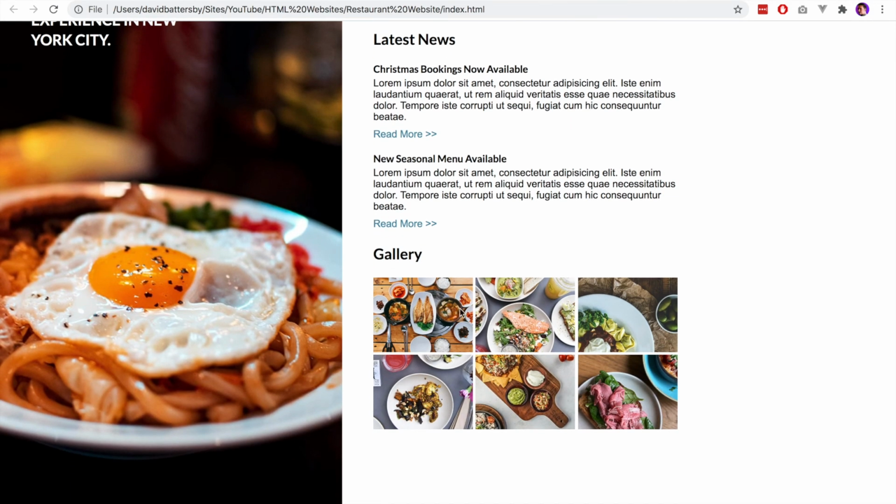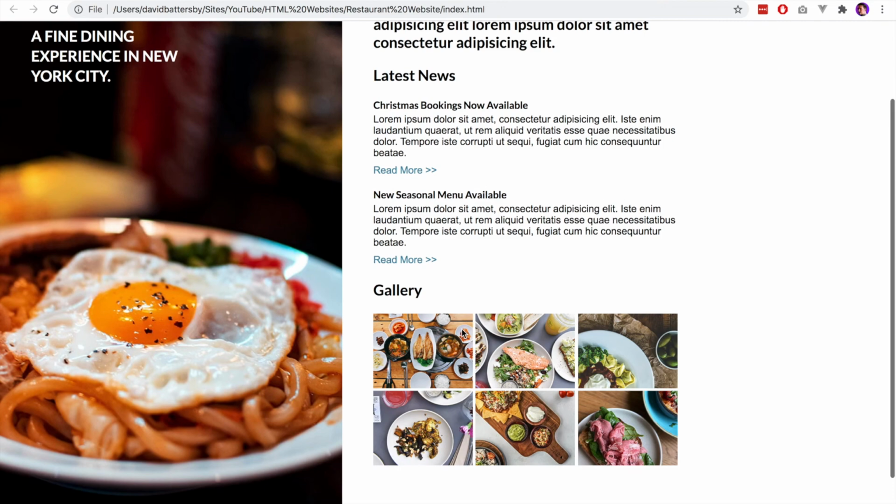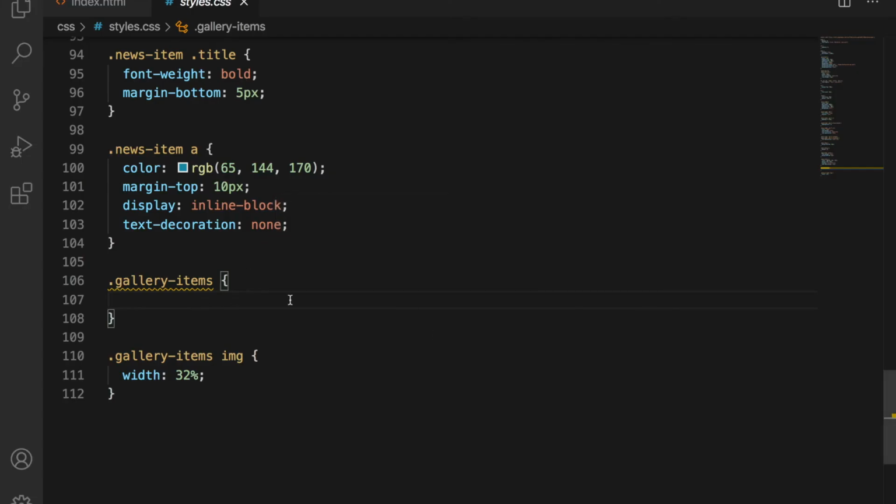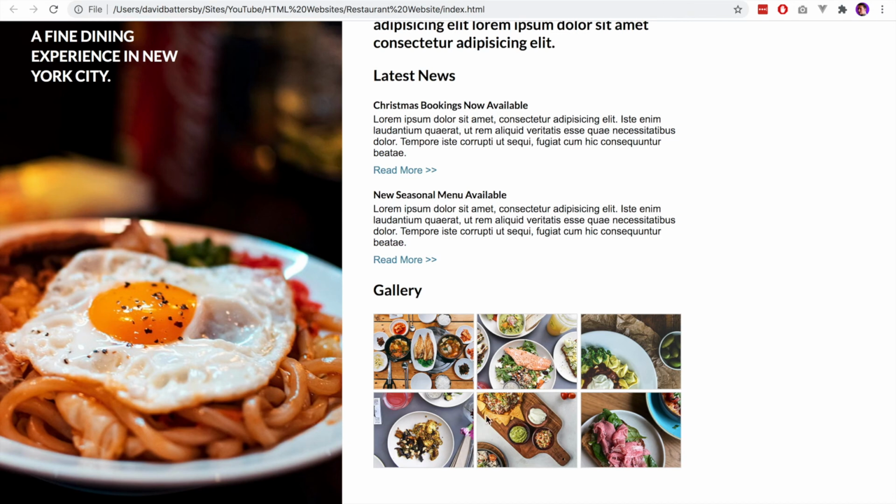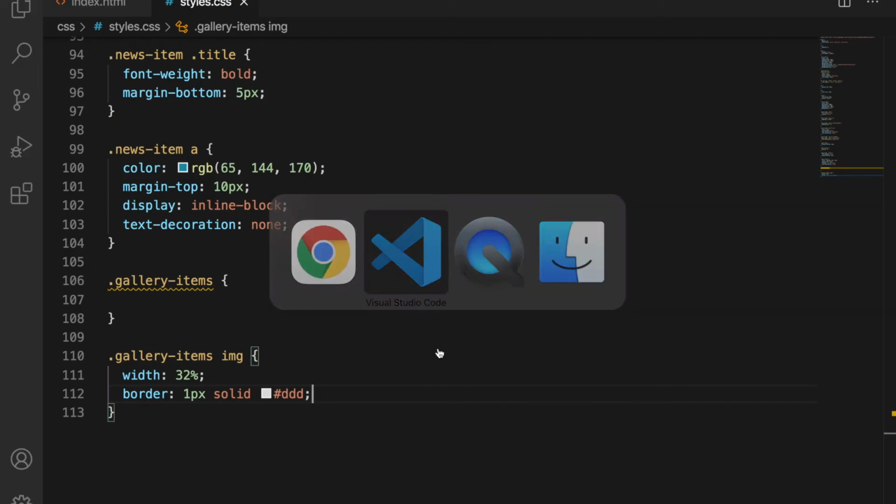So we can add some hover effects to these menus and the links. So let's have a look at that now to make it a little bit more interactive. So for the images, we can add a border around the image. So we'll have a 1 pixel solid border, and I think we can make that a gray color. So we'll give it a light gray color to start with. So you can see it a little bit, it's quite subtle.